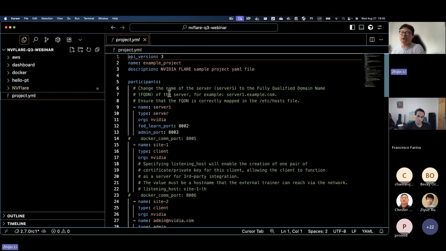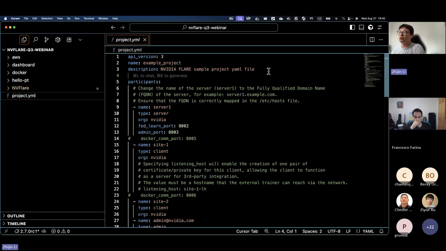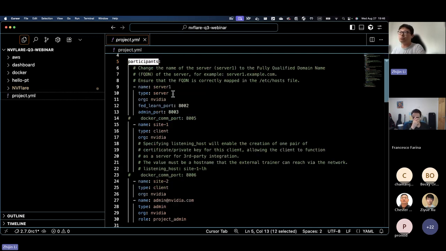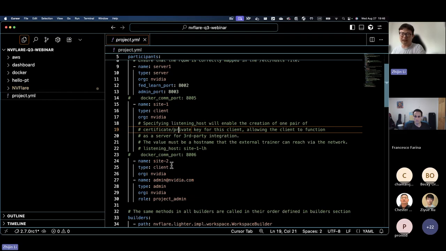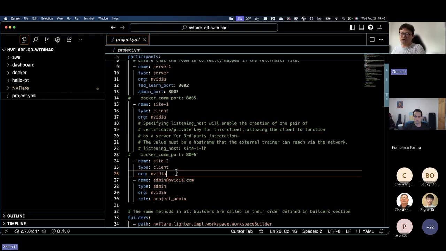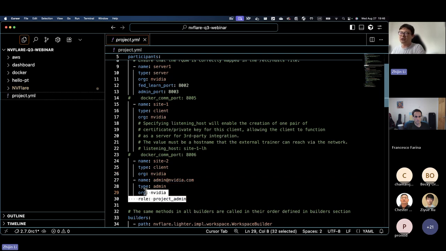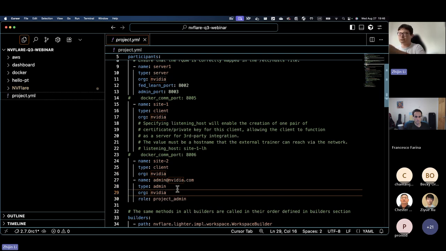Let's examine the structure of this project configuration file. We start with some meta information, for example the name of the project with a brief description. The next section is the participants. As the name suggests, participants is the list of all the participants of this federated project. You start with the server, and then in this case you have 2 clients. By the way, you're free to add as many clients as you want here. Also notice that FLARE has the capability to dynamically provision new clients even after the system is up and running, so you don't have to turn off the system. And last but not least, one and only project admin for this federated project.